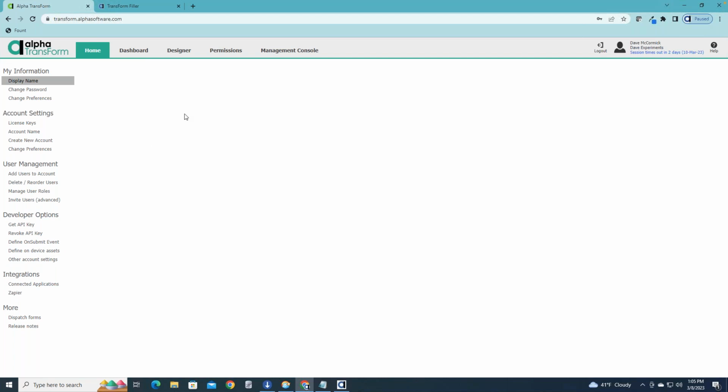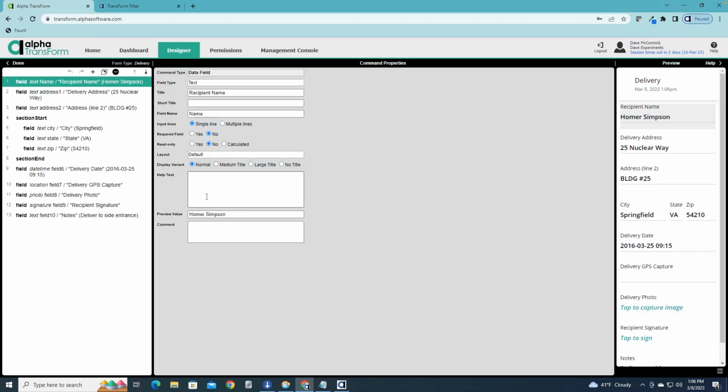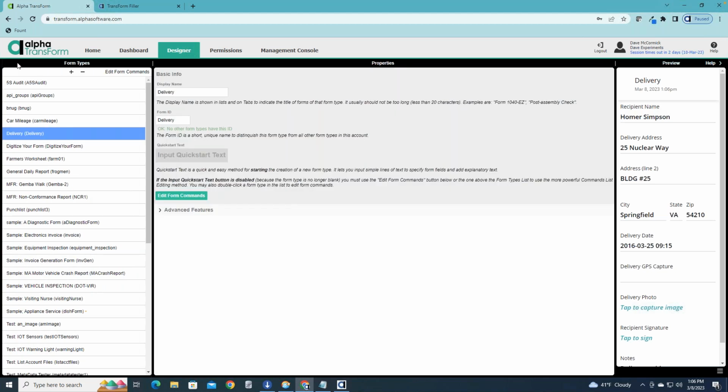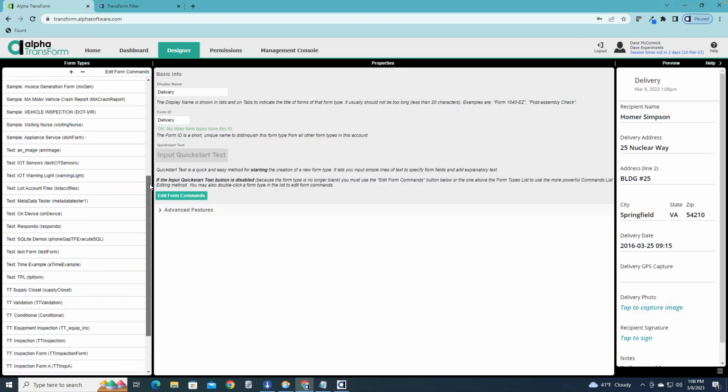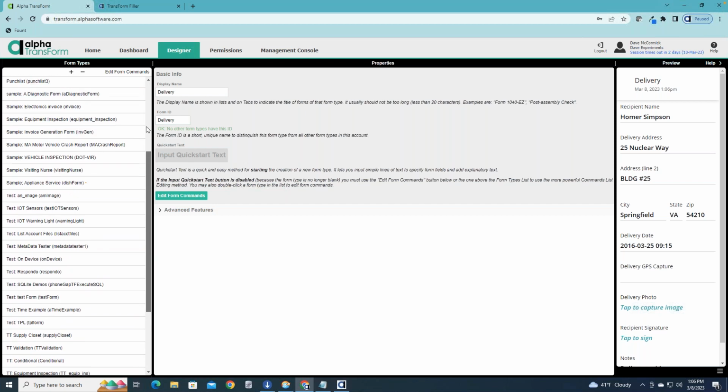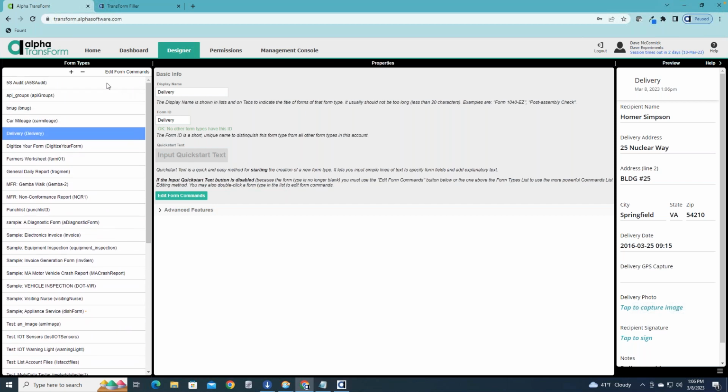All right, so we're going to start out by building a new form. So I'm going to go into the Designer tab, which is where we do that. And right now I'm looking at a form that I already had open. So I'm going to go back here to my form types. My account, I've got a whole bunch of form types that I've created here before. When you first start, of course, this list will be blank. Now to add a new form type, I just am going to click on that plus button up there.